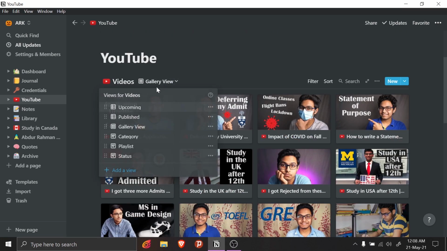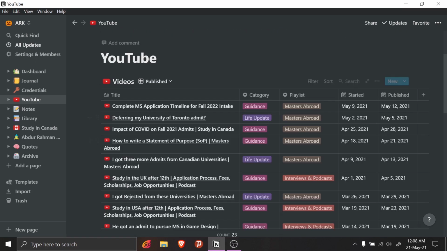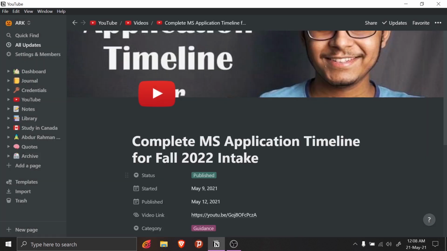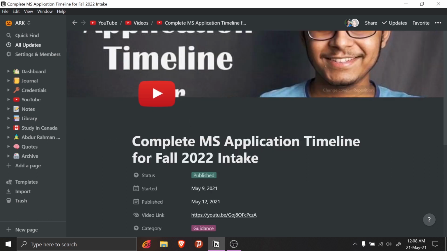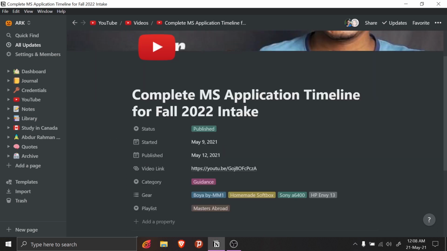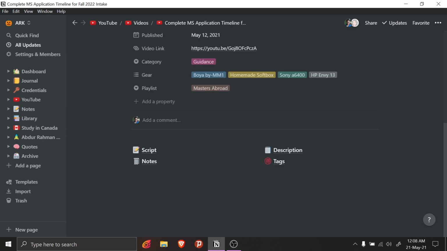Going back to the published view, each of these entries in the database is a page in itself. If I open my last video on MS Application Timeline, you can see the title along with the properties of the video, like the video link and the tech gear used in making this video. Also, I've put the video thumbnail as the cover image for this page for the gallery view to work properly.